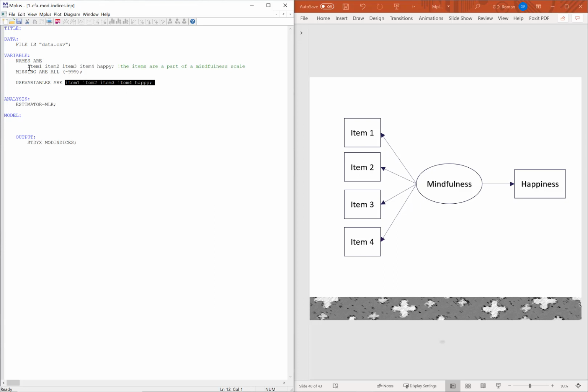By the way, note that here we don't have an ID variable. So for an M+ model, you don't necessarily need to have an ID variable, but I strongly recommend you have one in all of your datasets. What do you think this means? Why have I used the robust maximum likelihood estimator?